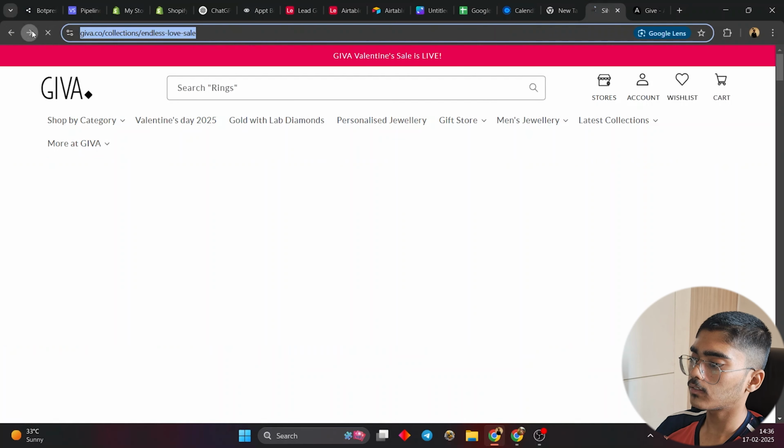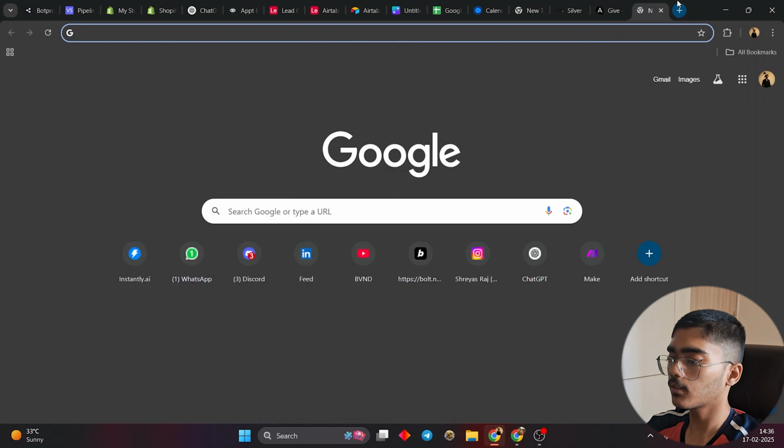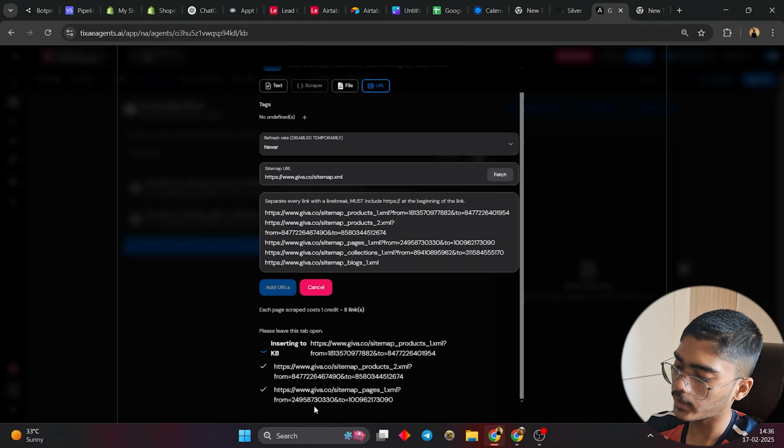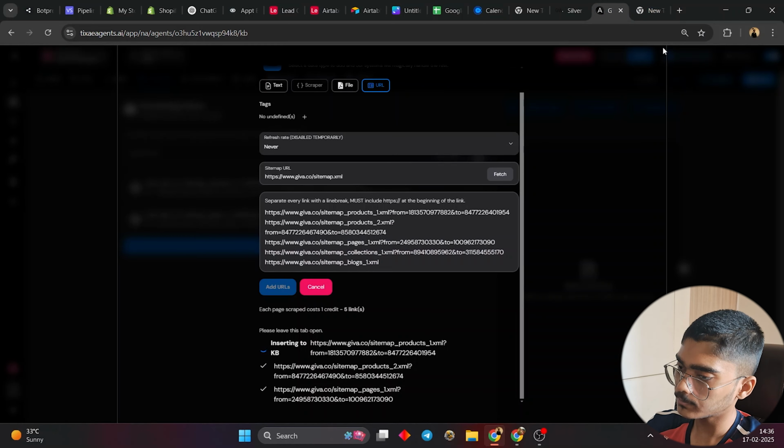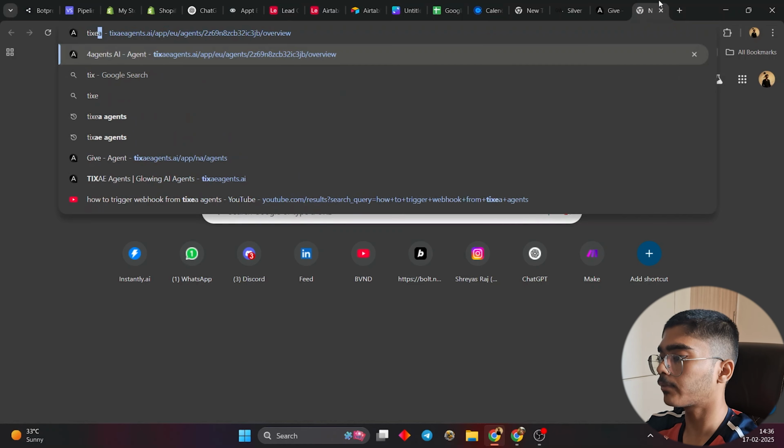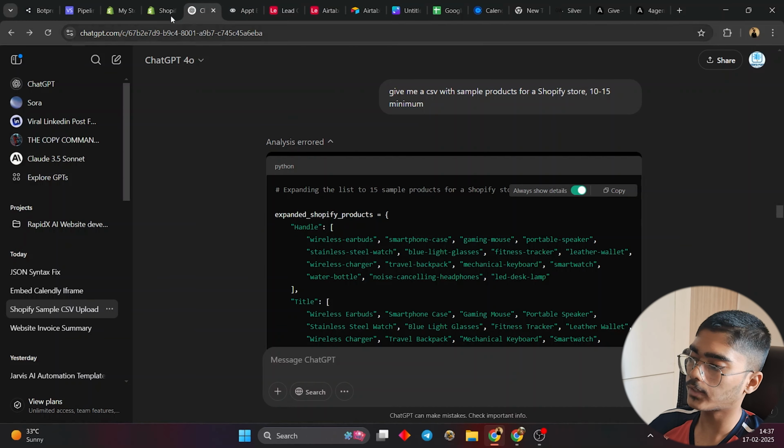Going back, got GIVA here. Okay, I'll search for it. There are 2 URLs already, which is great. I'll open Tixea Agents in another platform because I know it's going to take time. Just start prompting the agent. This way, we can be sure that this thing's going to work well.